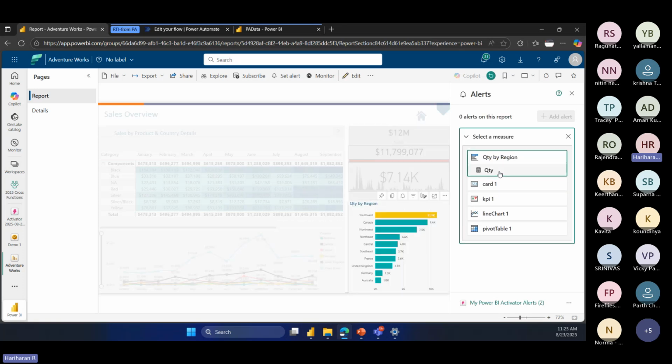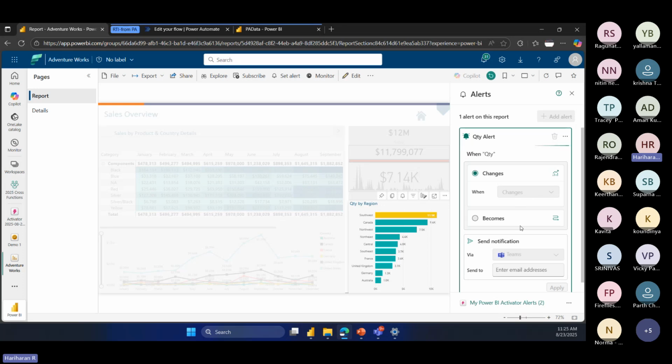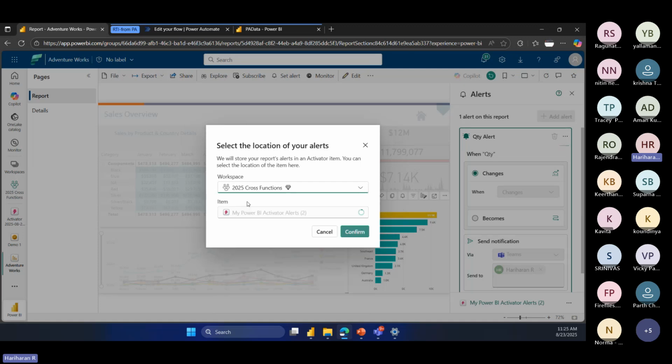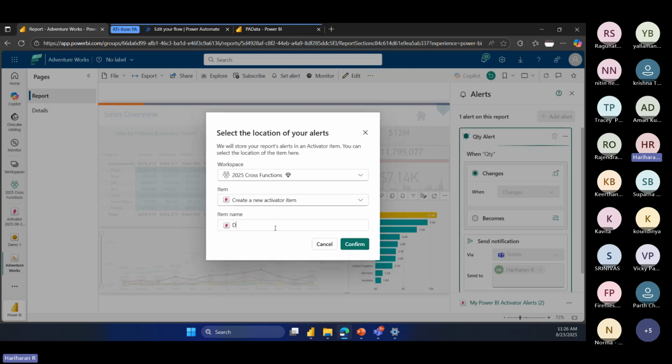Let's say I choose this one, and here you can see the conditions. These are all the properties that you have to configure, and this alert will be created under your workspace. So you need to have a workspace with a Fabric capacity in place. For example, here you can choose where you want to create this item. Basically, it will create a new item. I can choose my workspace where I have a Fabric capacity, give it some naming convention, and create a new item. Let's say I'm going to create a new one called demo, and click confirm.